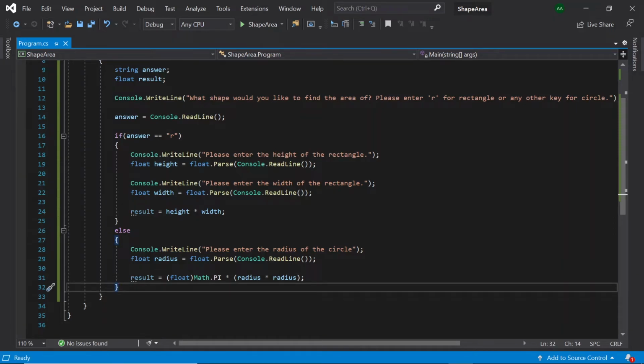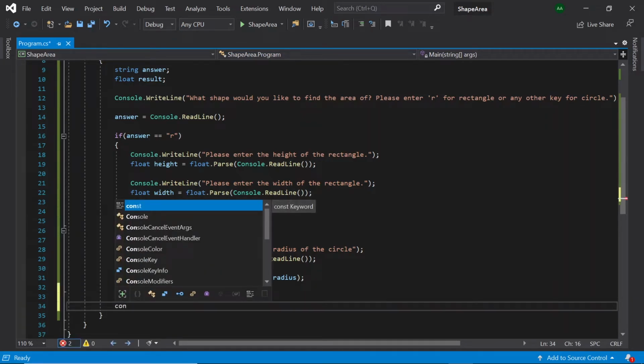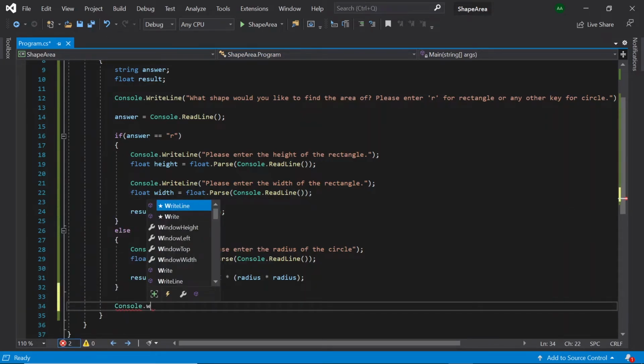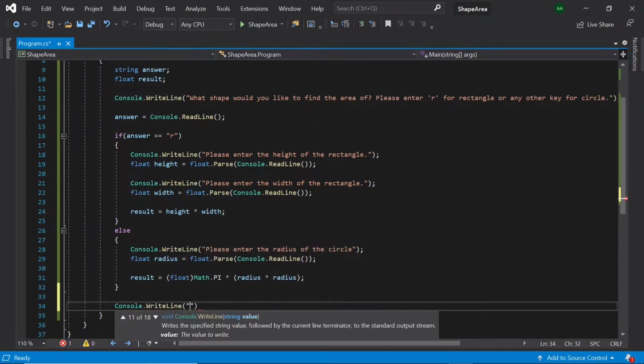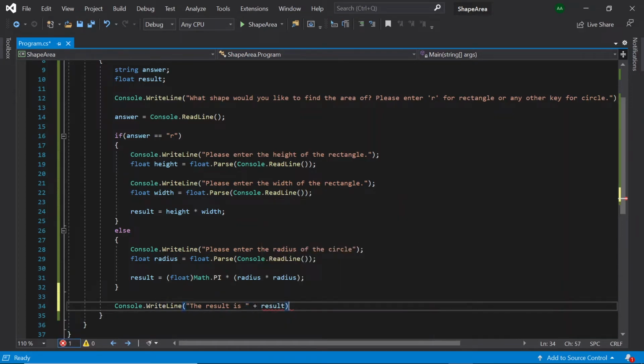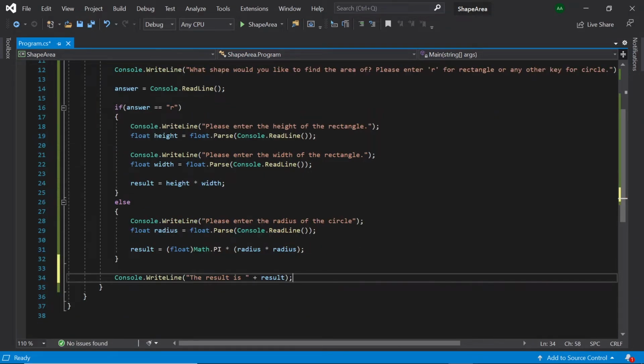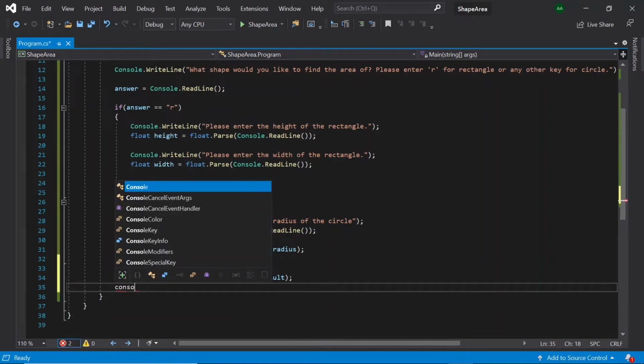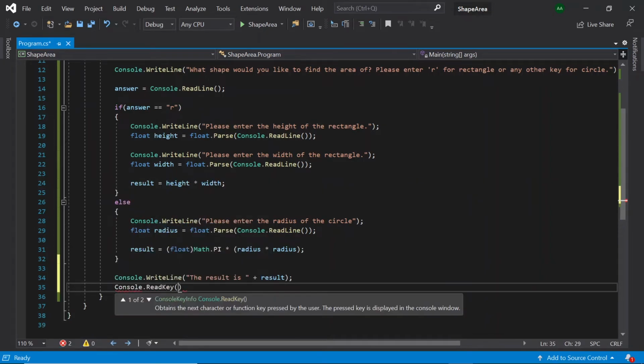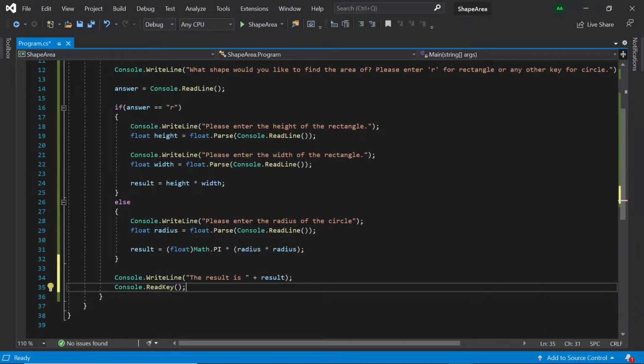And finally, the last thing we need to do is print out the result to the user. So let's use console.writeLine. Then the result is plus result. Finally, at the end of our program, let's add a console.readKey to stop the console window from closing straight away.